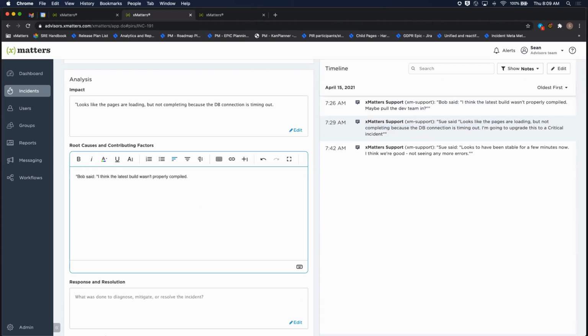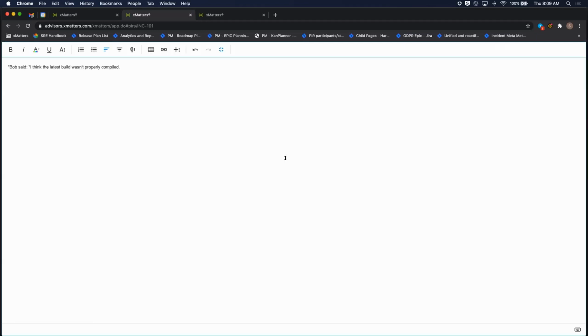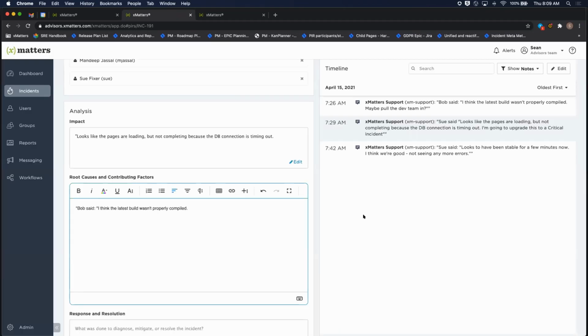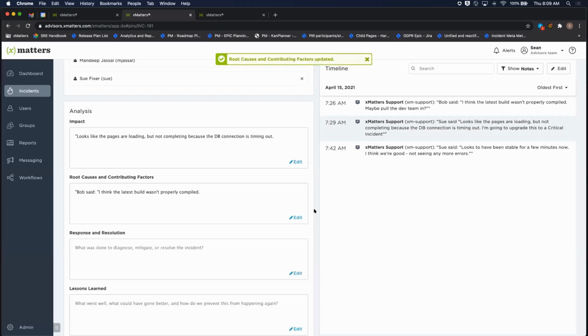Notice how these boxes change when I click on them. You can format the text, add lists, tables, links, and even expand to full screen mode to make it easier for everyone to see during the review meeting. So that gets impact and root cause started. What about these other two?